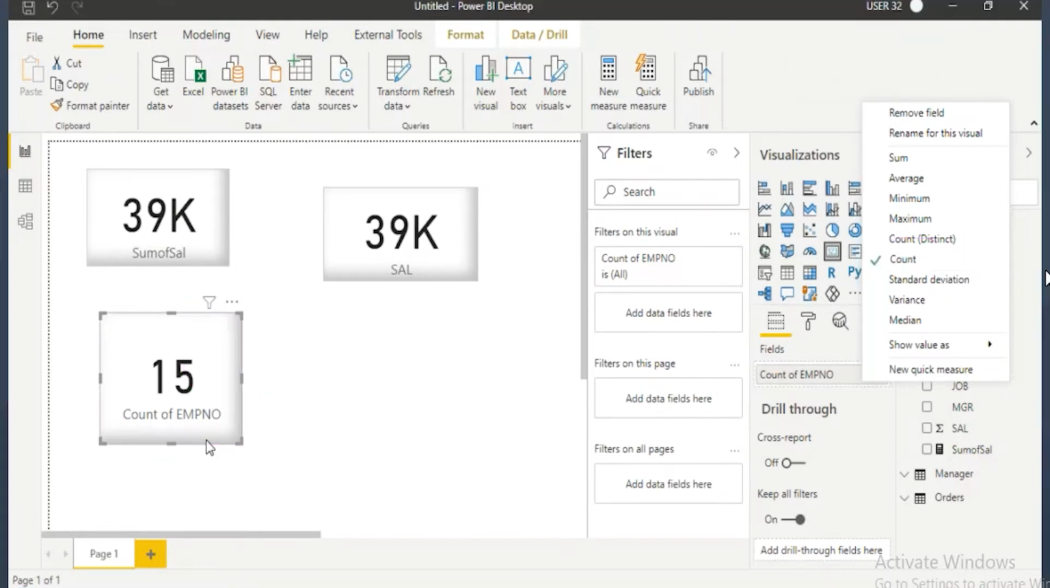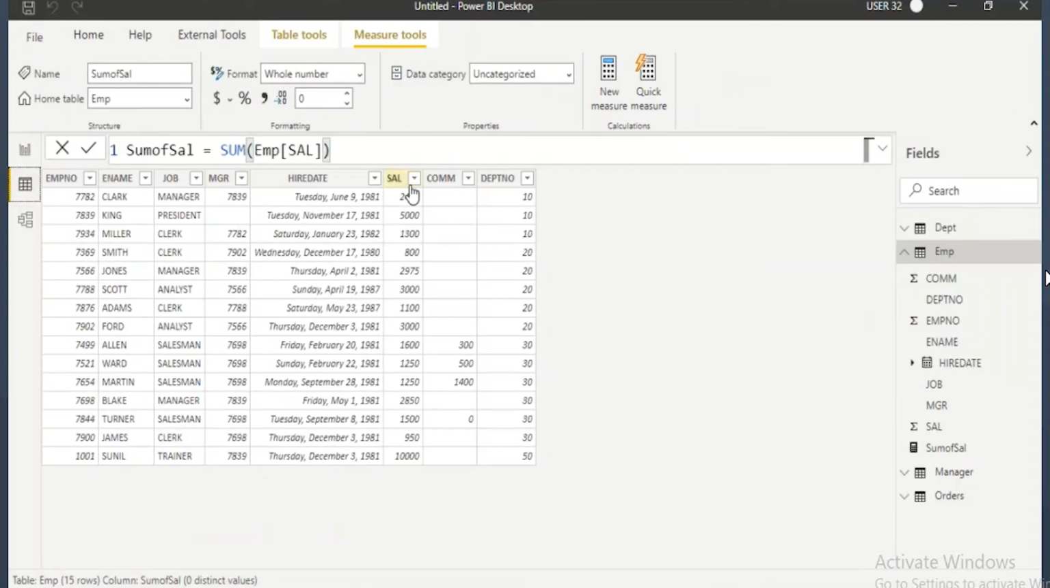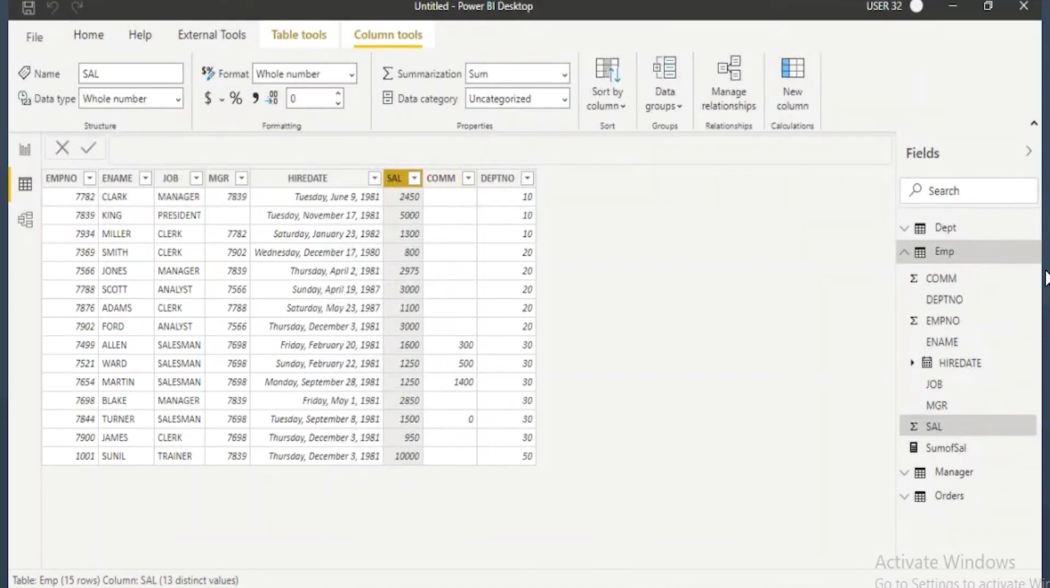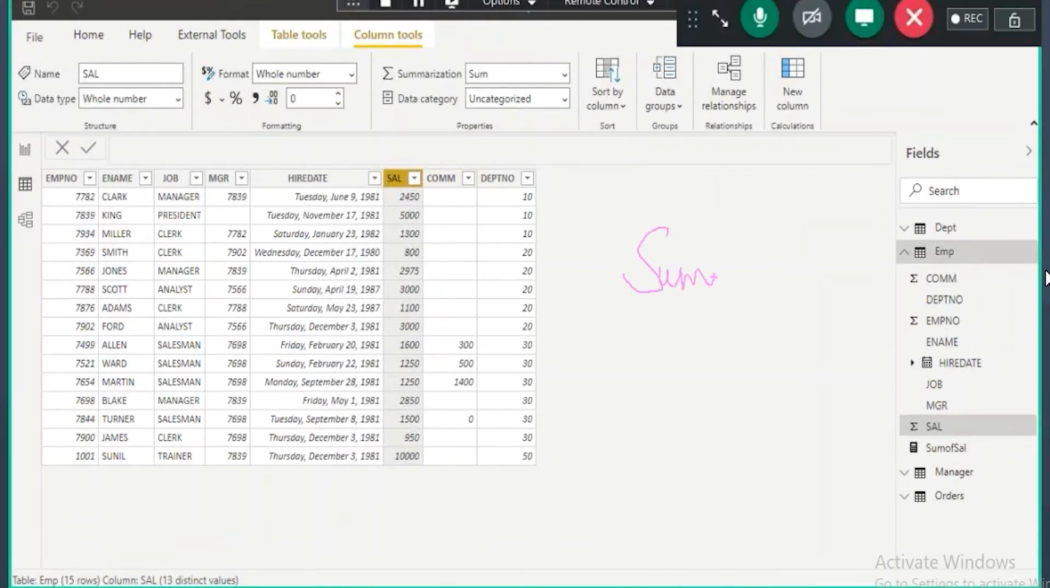There are some cases where we cannot get the value with implicit measures. We need to go and write an explicit measure. I want to get the sum of total salary. When I want to get the sum of total salary, what did we do yesterday? Salary plus commission.